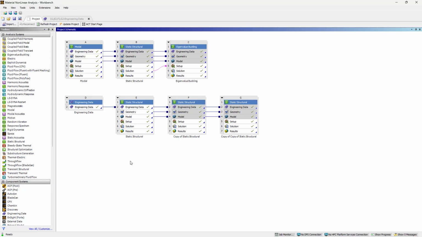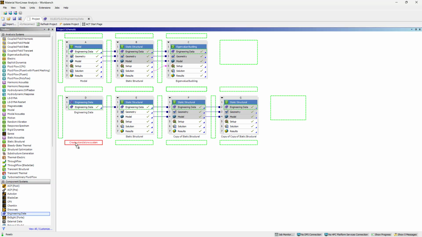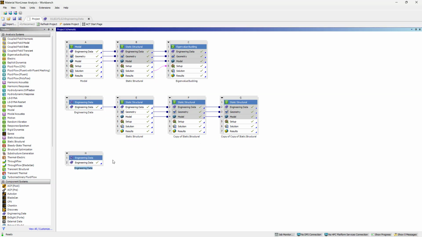Now, for that, I need to define the material data. So how do I do it? Either I can directly drag and drop the static structural analysis and define the material there. But what I would recommend is to have a new engineering data where you can link multiple analyses and use the same material data. That will help us a lot. So now we have the engineering data with us. Now I need to define the material data for this.